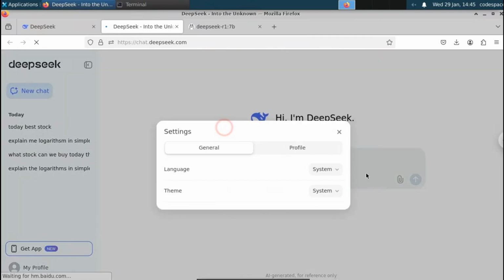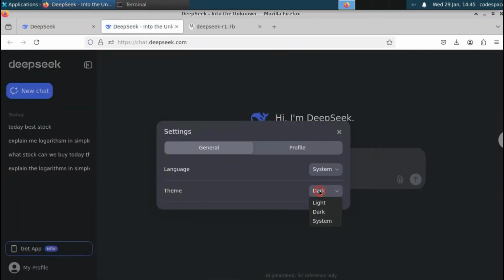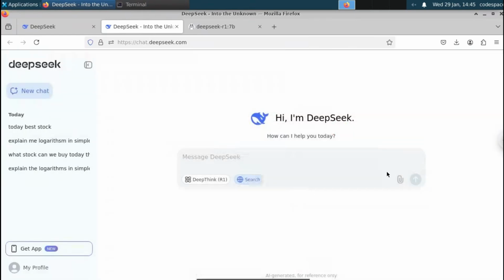You can change the language. Currently, only English and Chinese are available. If you want to change the theme, you can do that by selecting the theme. I'm gonna stick to the light theme only. If you want to upload files, you can do that. I'm gonna disable the search, then only we are able to upload the files.